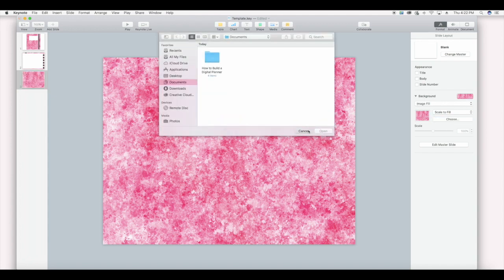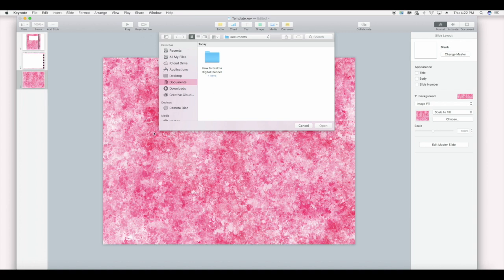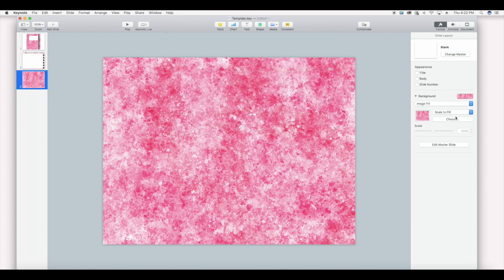So it's already on scale to fill. If your image doesn't automatically import like this, all you have to do is click on choose and then go to the folder that you have it saved under, and then adjust this area to scale to fill. So now that's my background on the third slide. So I need 13 more slides. Well, really, this is my 13th slide, so I need 12 more slides in addition to this.